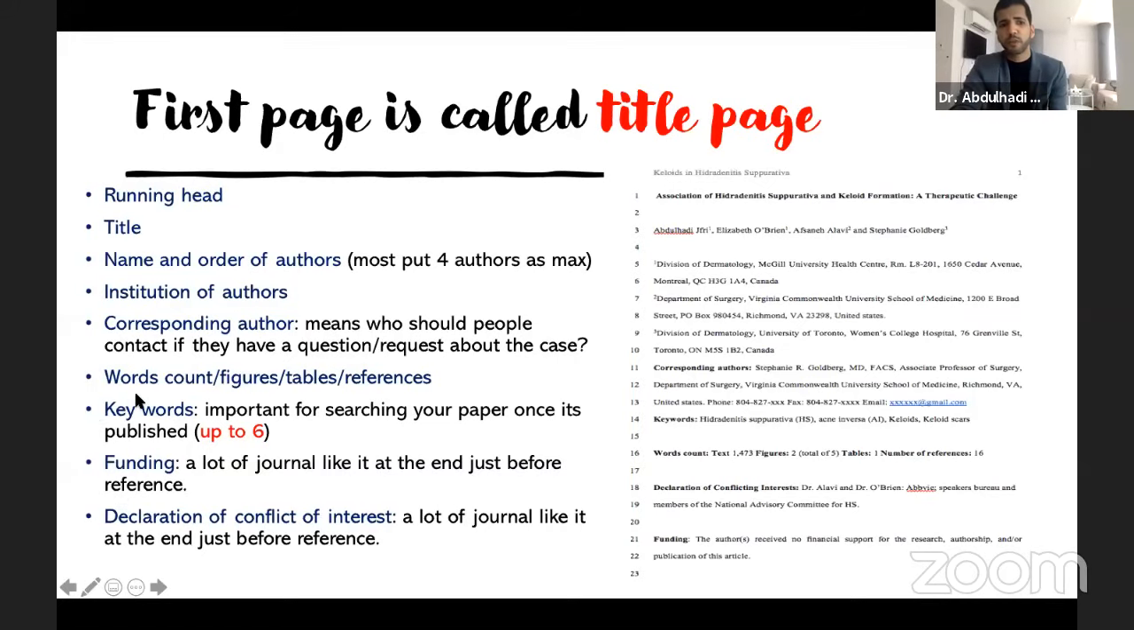And then after that, you will add the word count, figures, tables, references, keywords. Most of the journals will ask you to add up to 6 maximum keywords. And do you remember when we started looking at the PubMed website and I showed you how to look for the terms and how to search the literature? Well, guess what? The keywords will make your work searchable using these keywords. For example, this study that I published, I put hidradenitis suppurativa, acne inversa, keloid scars.